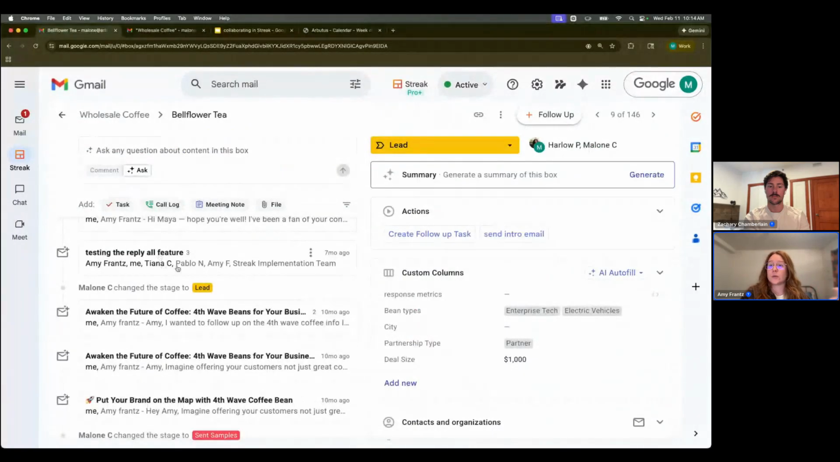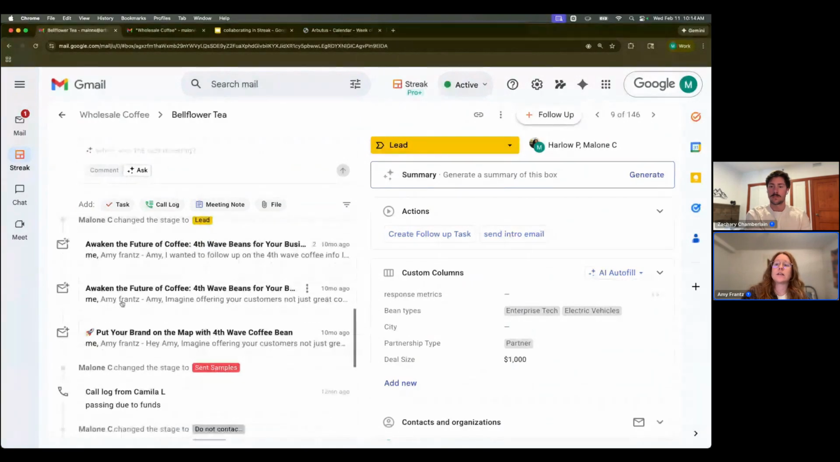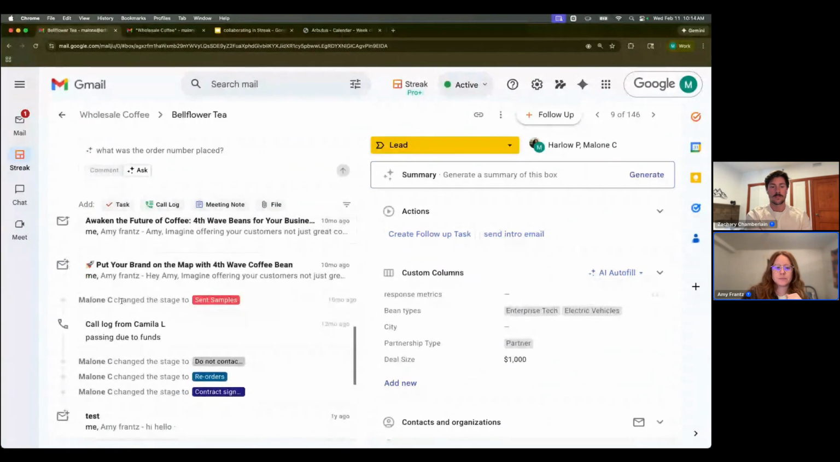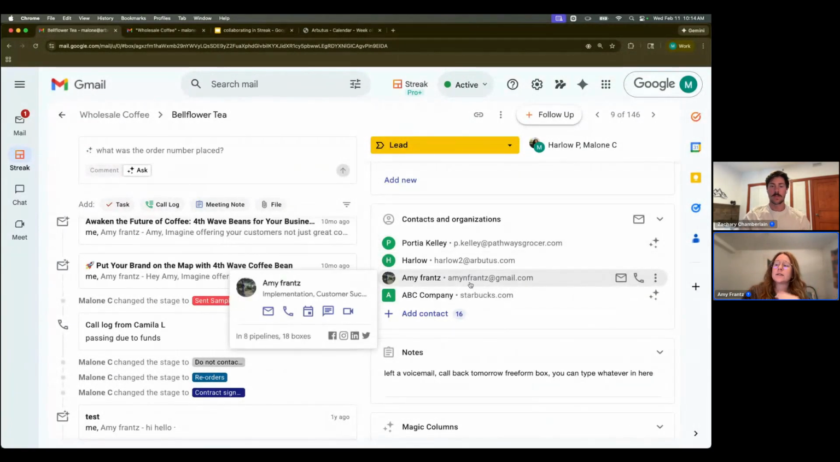So here we go. Here's a perfect example. You can see here's some email communications that are directly in my inbox because it says me, but Harlow could come into this box and read these communications as well. So it's not every single email in my inbox. It's just email communication between specific contacts that you set.